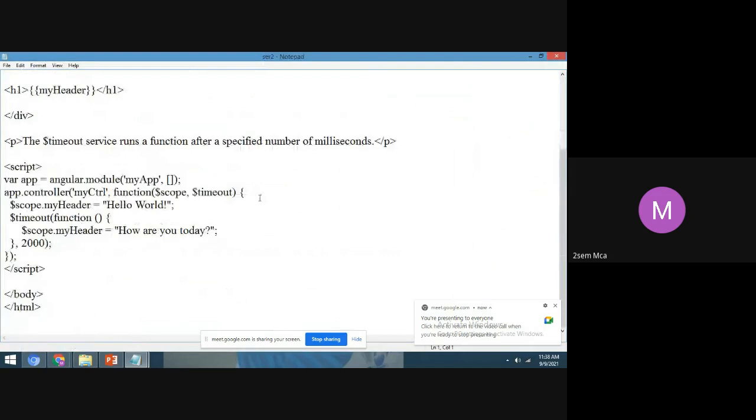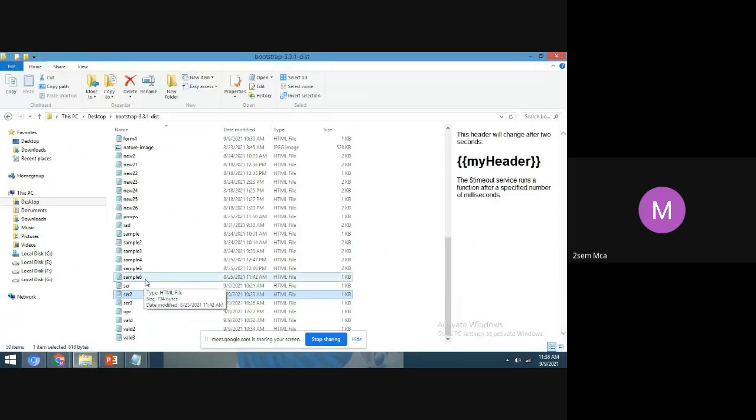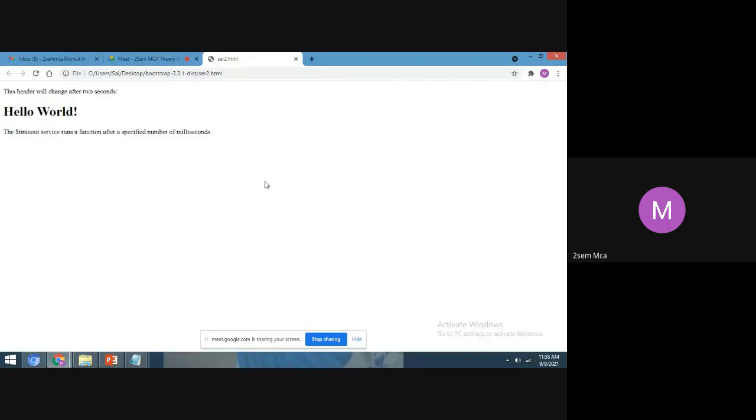So next I have one more program using this service. Let me run this program first. What happened? Observe the output, students. I am refreshing the page. Observe the output. Any changes in the output? Yes, ma'am. Header is changing.